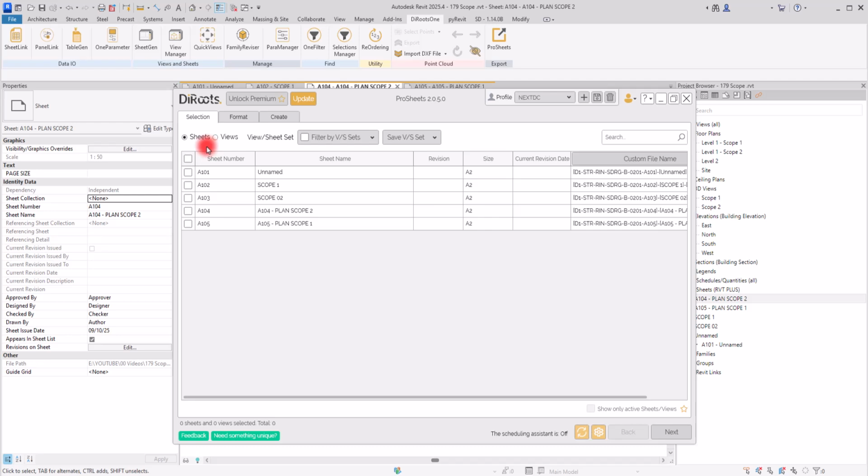After that, when you have all of the sheets in here, you can simply select them all, or you can check them one by one and export them this way. If you select nothing, you cannot go to the format or create section. Okay, so first part, we have the sheet number. After that, the sheet name, the revision, size of the sheet, and then current revision date.